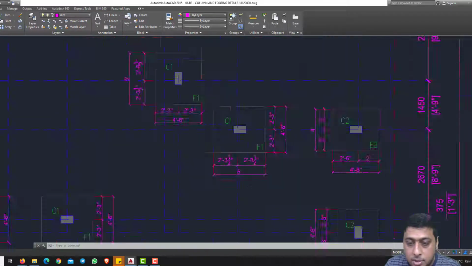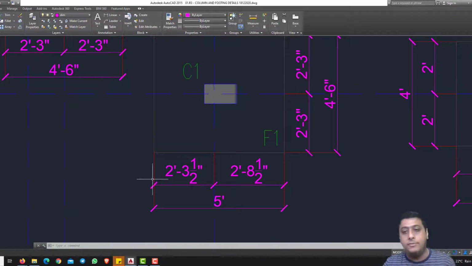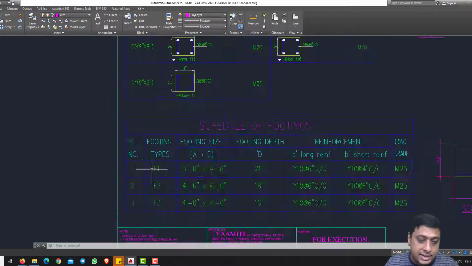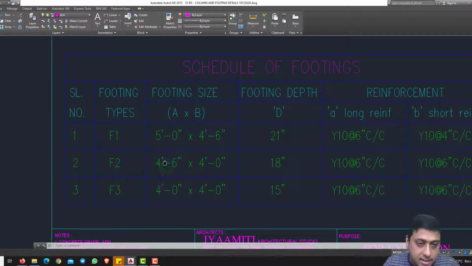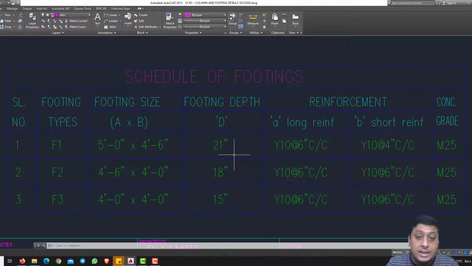Okay, like that, if you observe, all the columns will have, with respect to the grid lines, a dimension to the left, right, top, and bottom. When I come to the detailing part of it, what are the details? If I take foundation F1, the foundation size is 5 feet by 4 feet 6 inches. Depth, this D represents the depth of the concrete.